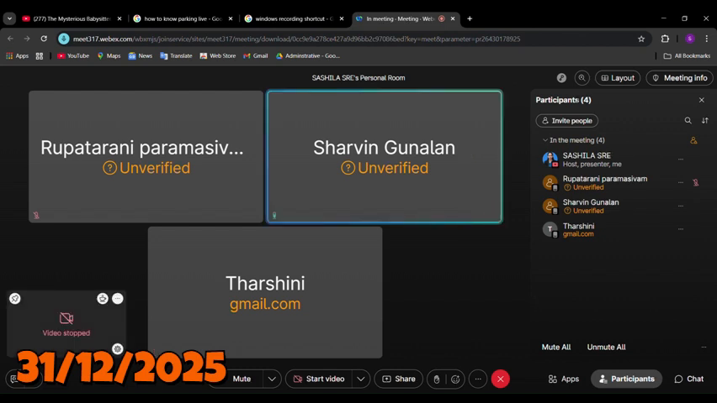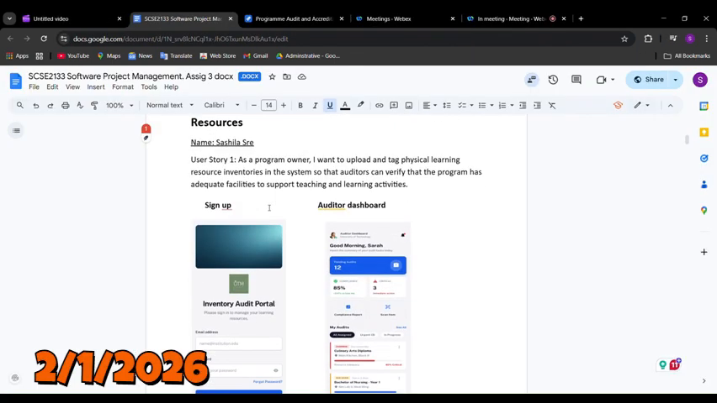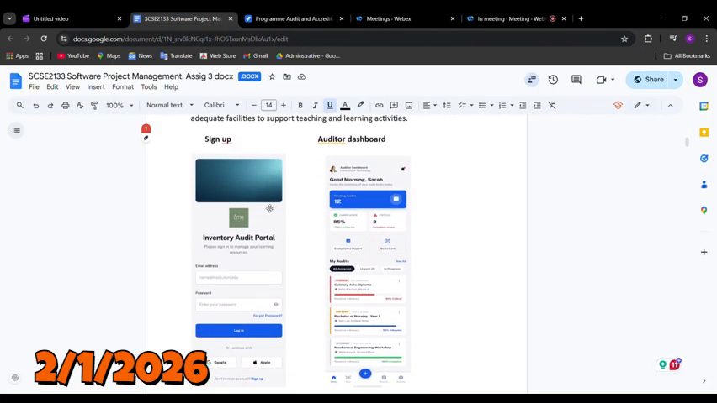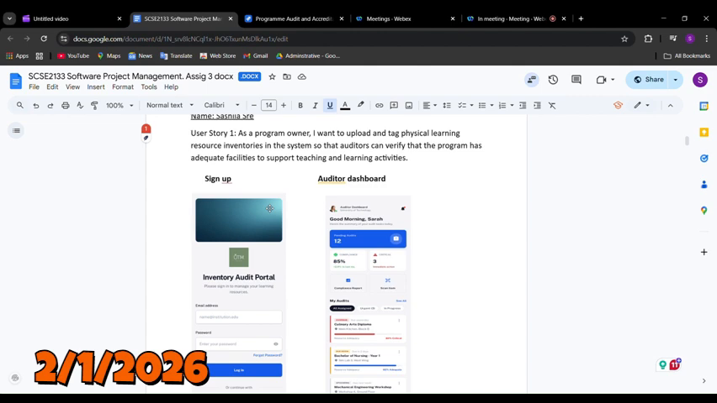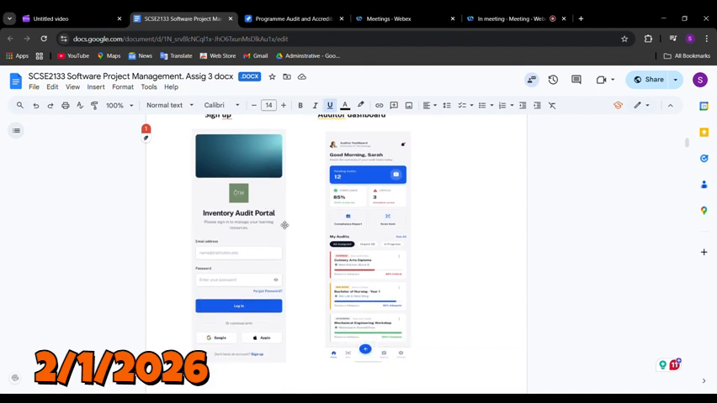Okay, guys. Thank you. Okay, my side is done. Basically, I am a program owner who wants to upload and tag physical learning resource inventories in the system so that auditors can verify the program has adequate facilities to support teaching and learning activities. This is the design I made using Figma. I actually designed it using Stitch, I'm sorry, the Stitch platform.